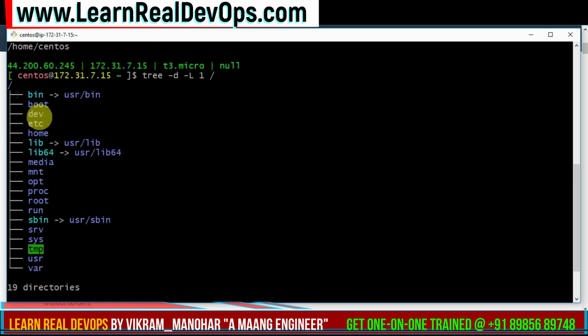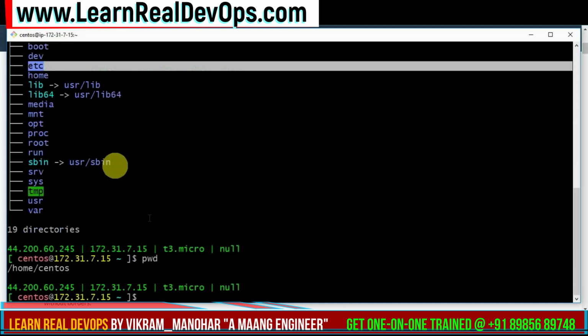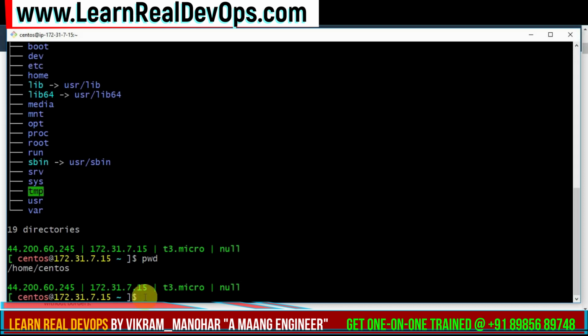Currently I am in the home CentOS folder. Suppose I want to navigate to this etc folder, that is, navigate from one folder to another folder. My current location is the home CentOS location. If I want to navigate, I'll use a command called cd. Cd stands for change directory. Okay, cd, and then a space.